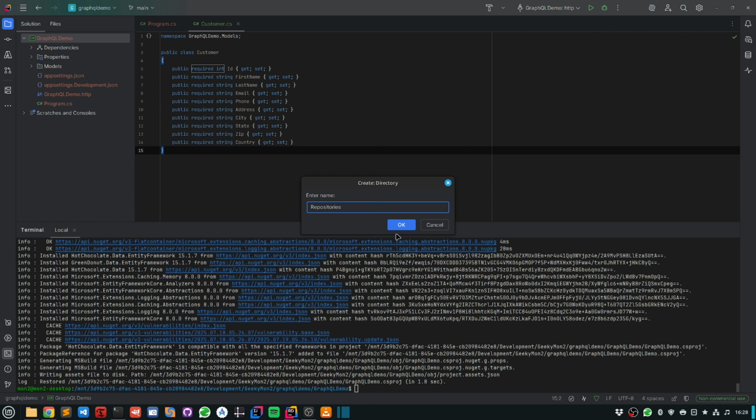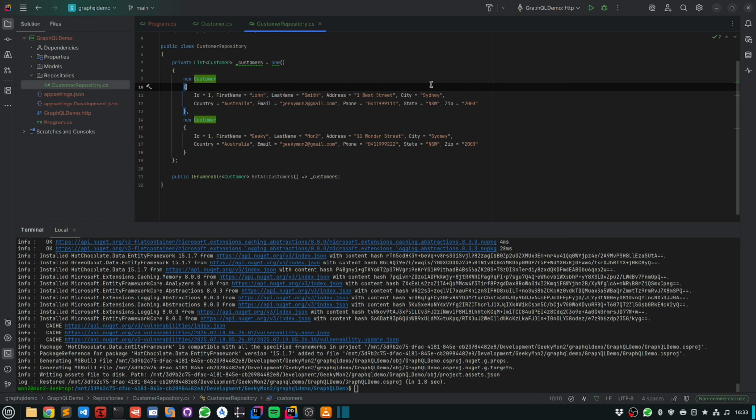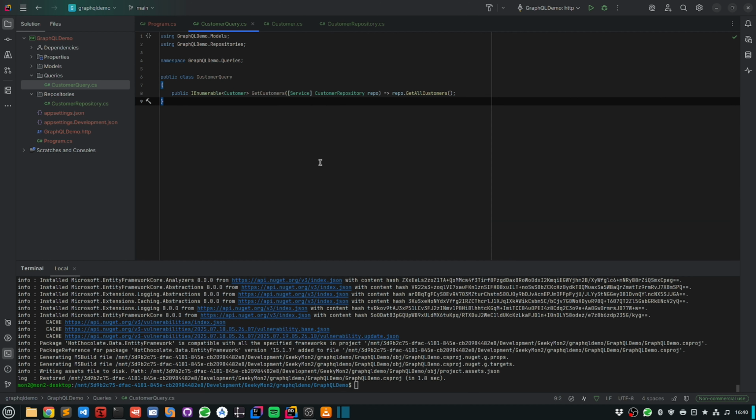I'll add a new repositories folder and then create a new customer repository class. Over here, I'm defining a couple of customers that I'm hard coding. Usually you would connect to the database to load this information, but for the purposes of this demo, I'll just return these two customers. Over here, I have now added a customer query class, which will return me all the customers.